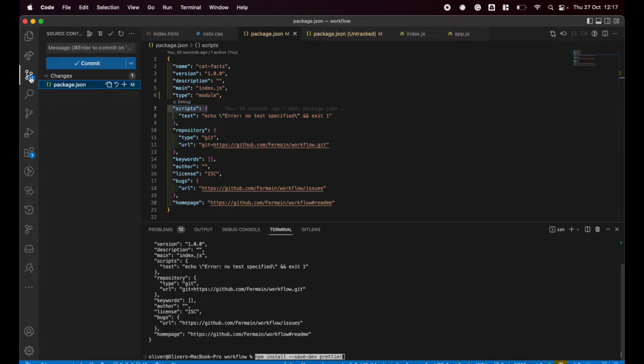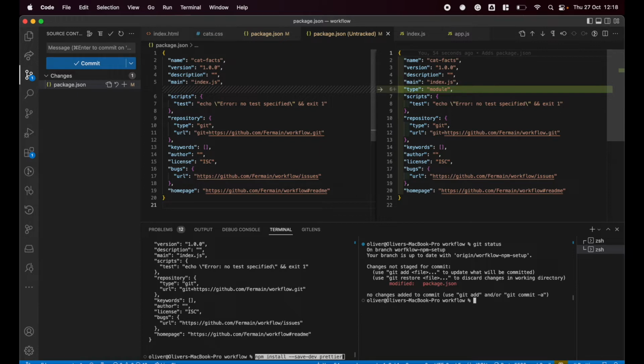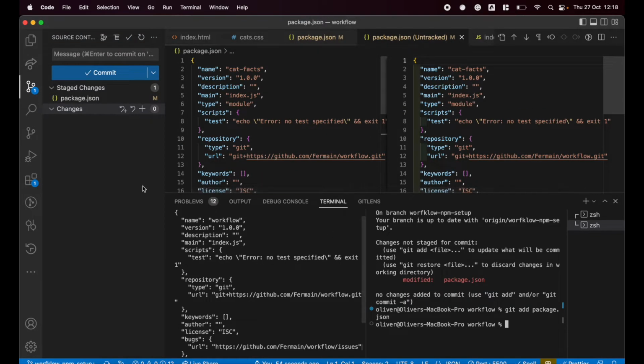Oh, and now I need to commit that, so changes type to module. And I should be doing all these commits in the command line now, now I think about it. So let's switch to doing that because this is a good habit to be in. So I have one change. If I say git status, I can see that I've got one change, and I'm going to git add that one file, package.json. Maybe make this a bit bigger.